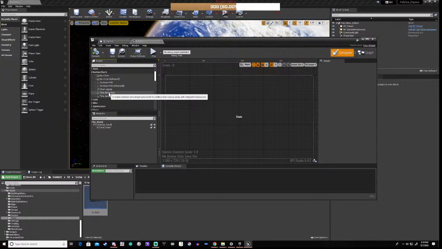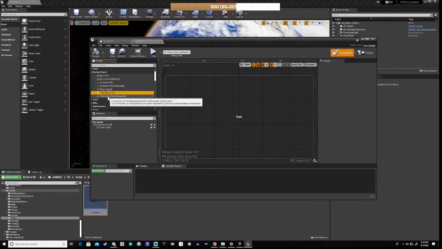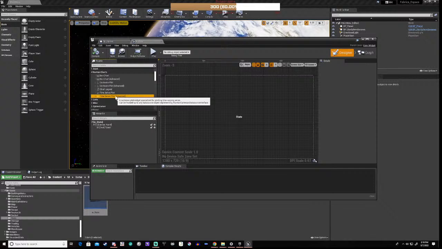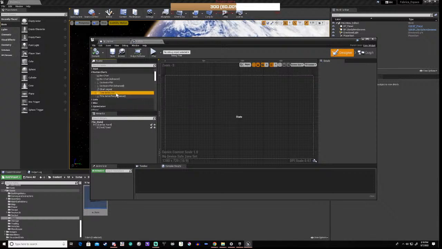A simple Cartesian plot widget specialized for plotting time-varying series with integrated data source. Alright. You sound good. Right, so what's this one then? Can be hooked up to any data source object implementing Cartesian data source interface. Okay. Whatever. Well, this all sounds very interesting indeed, don't you think? So we'll drag that in there for a laugh.